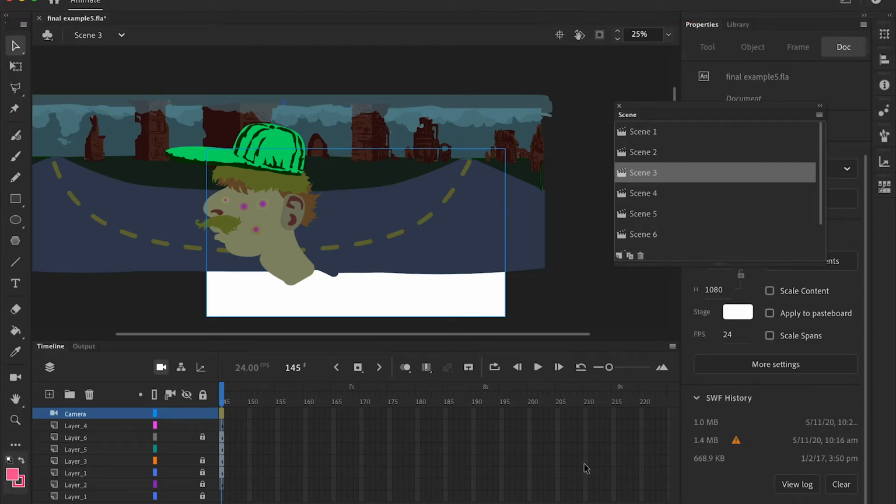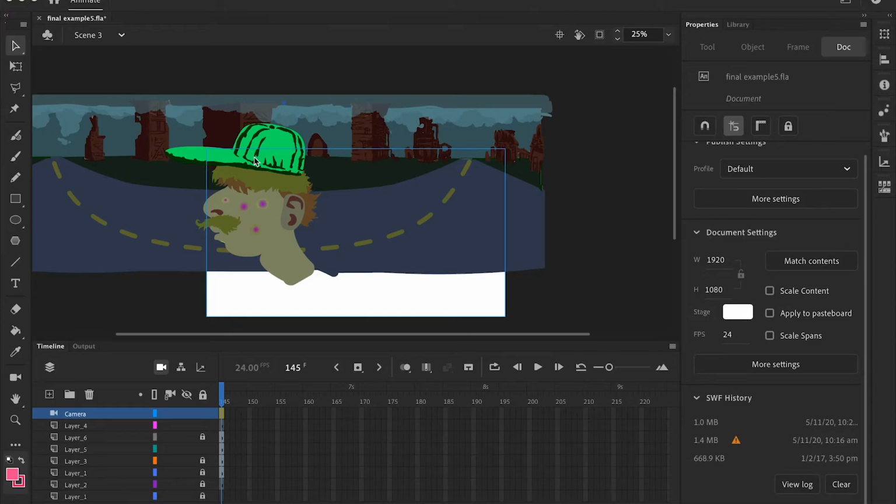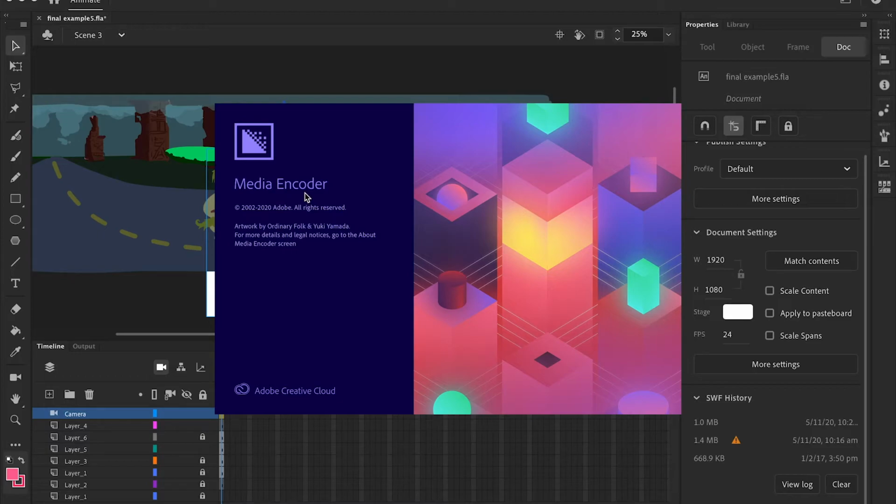And once it does that, it's going to bring up on its own Adobe Media Encoder. If you don't have that downloaded, you might want to download that from Creative Cloud. You don't have to have it downloaded. You should be able to do a render without it, just in Adobe Animate. But the size of the file is going to be much larger, harder to manage, harder to upload.